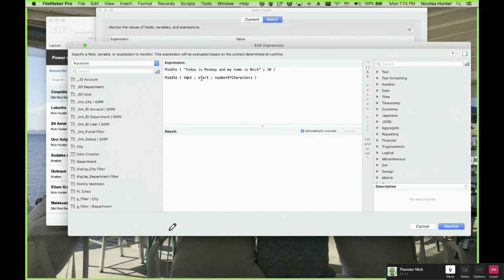You want the text, then where you start, and then the number of characters. Let's say, for example, here, so let's keep that just for the demonstration. I have my text here. I want to start from the character number 10, for example, and I want 4 characters. So that is MOND, M-O-N-D, because I said I want to start from the 10th character.